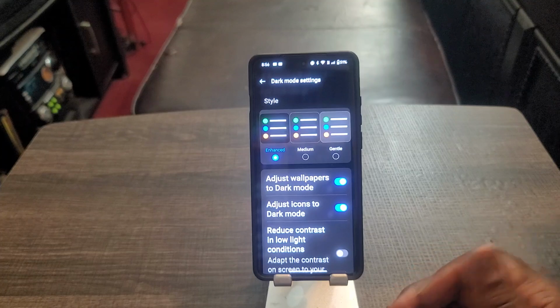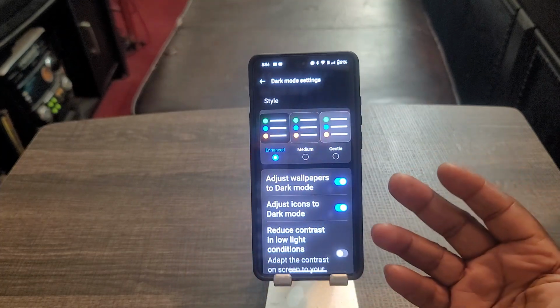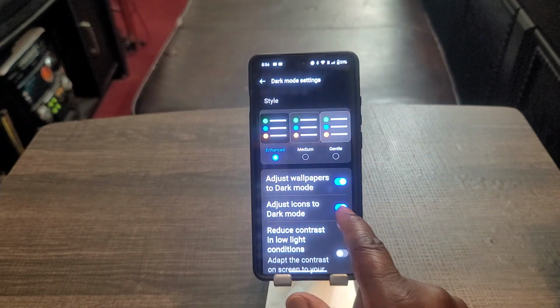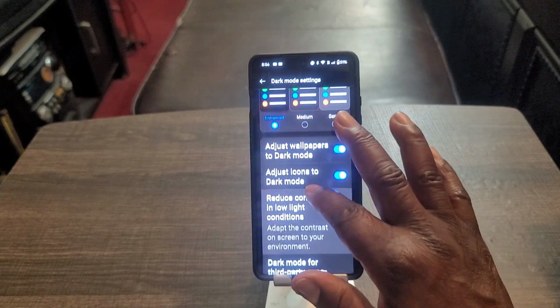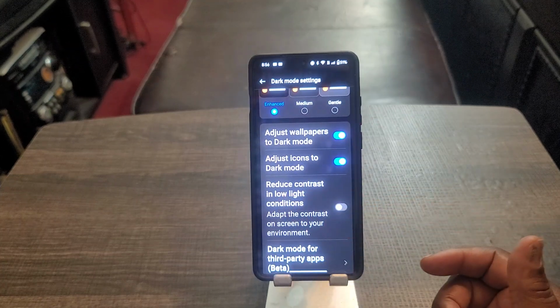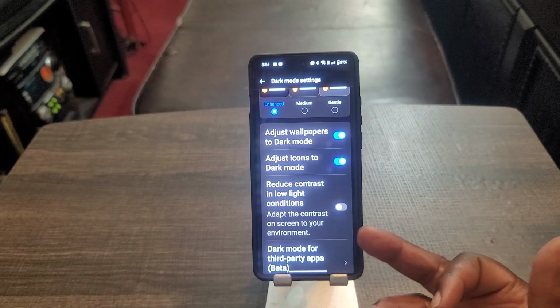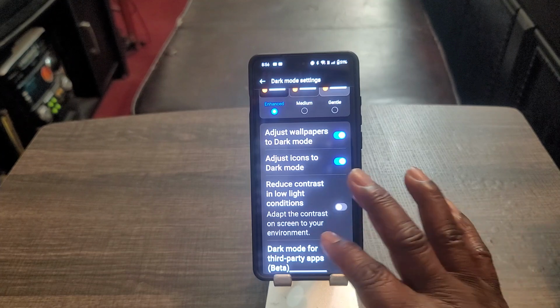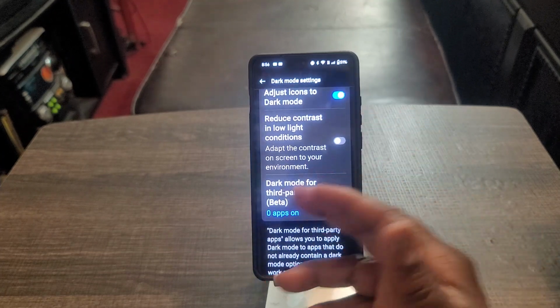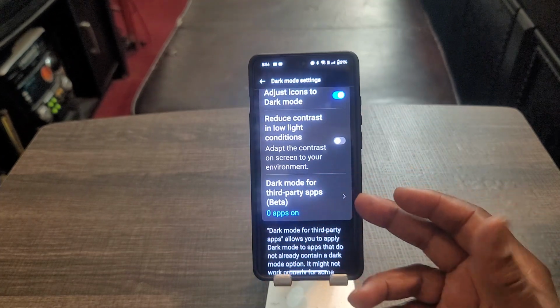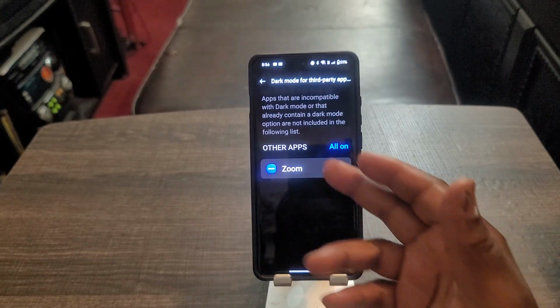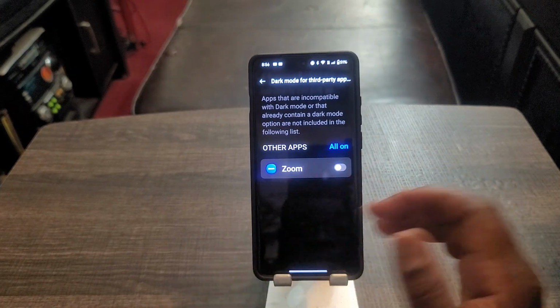Adjust wallpapers to dark mode. I got that turned on. So all your wallpapers will adjust to your dark mode. Adjust icons to dark mode. I got that turned on. You can reduce the contrast in low light conditions. Basically adapt the contrast on your screen to your environment. You can turn that on. Dark mode for third-party apps. You can use that as well. I don't have that turned on. The only one that's available is for Zoom.